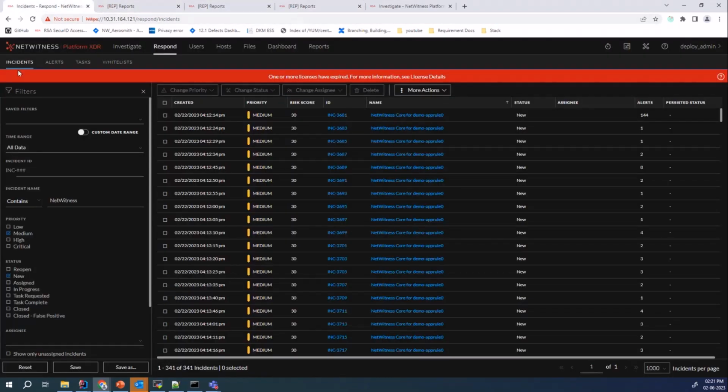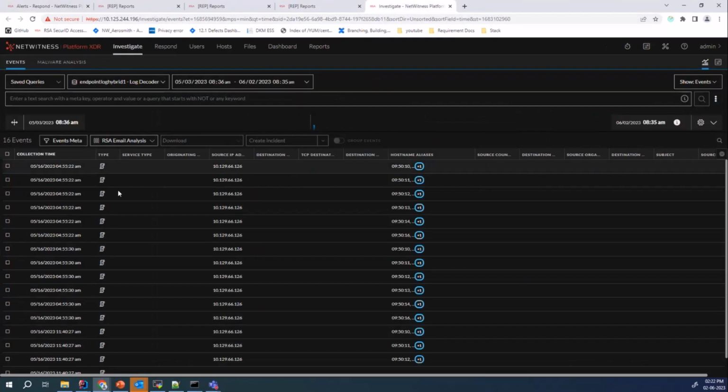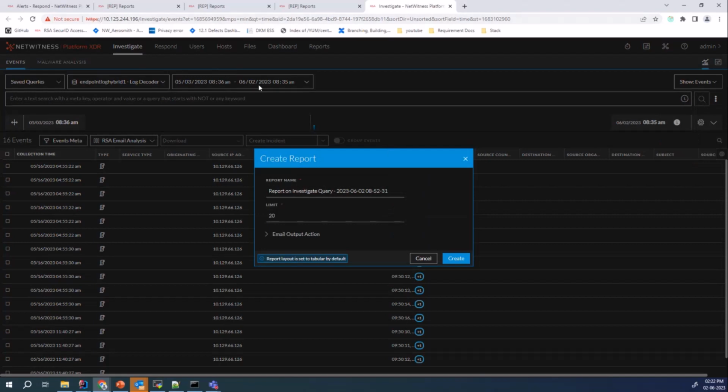There are similar steps for alerts. Here in More Actions, you can see similar options available, Create Report and Schedule Report, and you need to follow the same steps as the Incidents View page. You can do the same steps under Investigate View. You can just go to Investigate, and if you want to create a report on these events, which have been ingested through the log decoder, as the data source is log decoder here, what you can do is click on these 3 dots, and you will see 2 options. Create Report and Schedule Reports. It is similar to what we have done.